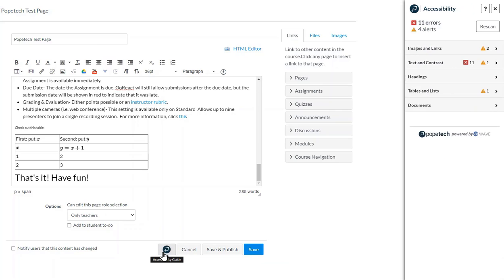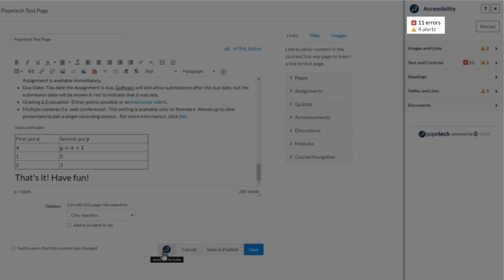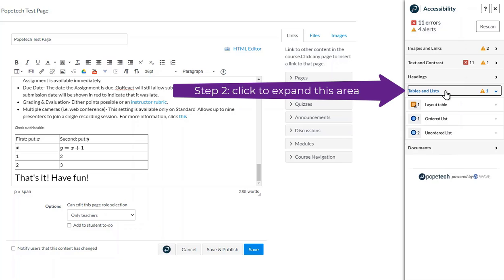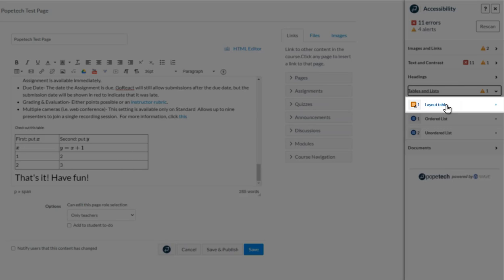This will launch the interface, which will show me the number of errors and alerts that are visible in this page that I created. I'm going to focus on the section called Tables and Lists for this particular video. To expand, just simply click on Tables and Lists, and let's take a look at the Layout table.